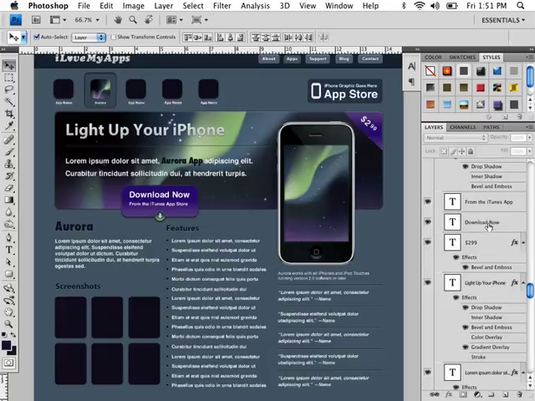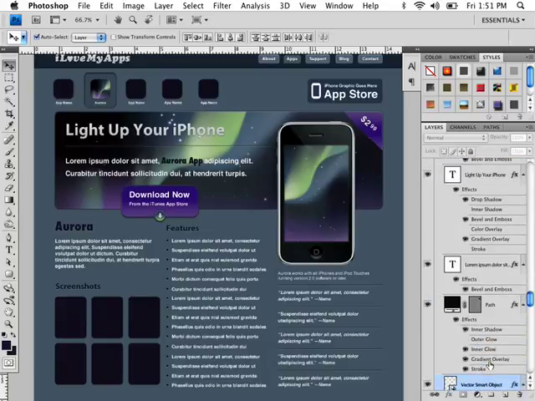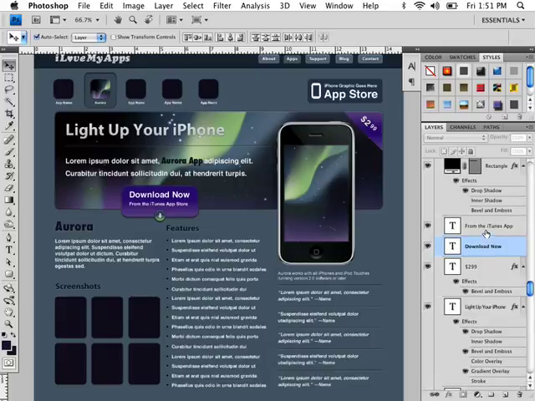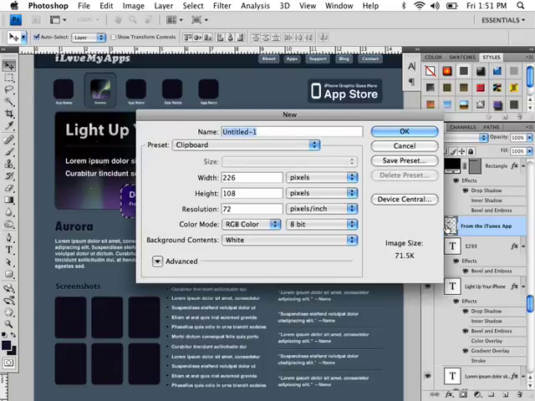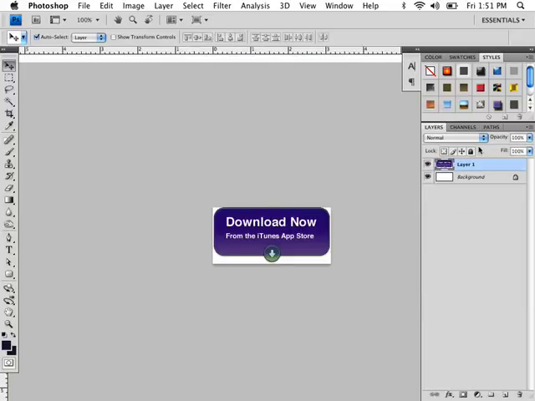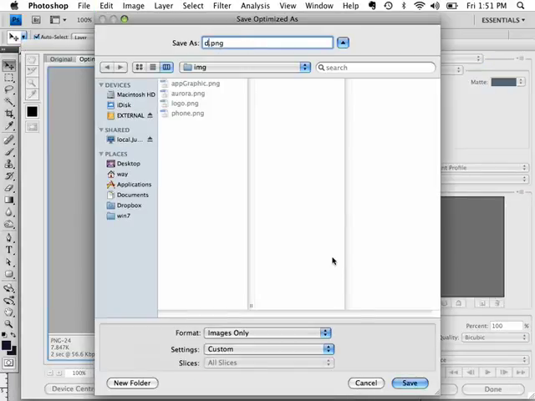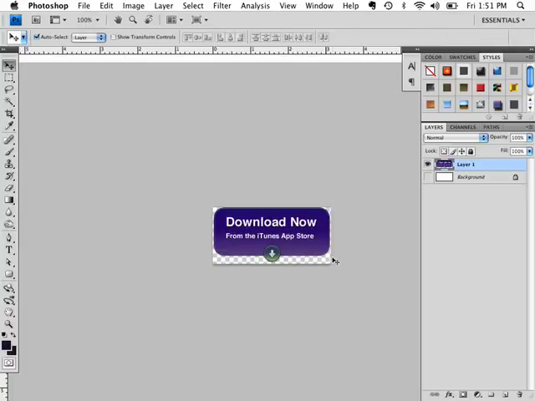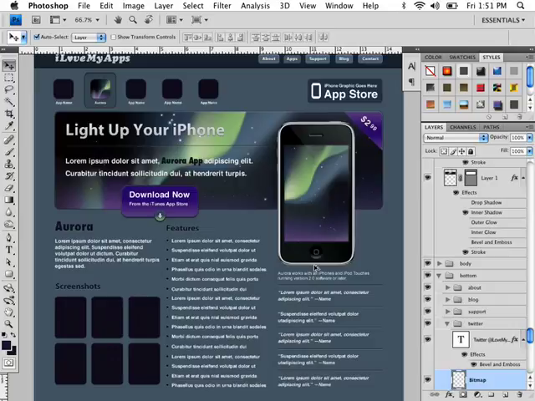Let's see what else. No, we don't need that, but we do need to download now. So there it is. So I'm going to hit Command to continue selecting. You'll see those remain selected at the bottom. Download now and from the iTunes Store. So now I'm going to hit Command E to merge those together. And if I copy it, new, paste, you can see that has everything. Turn off the background and save for web and devices. And we'll call this download button. Okay. Deselect and go all the way back.